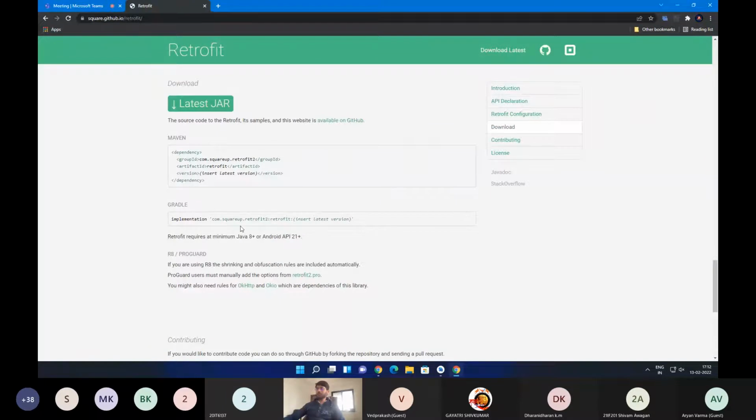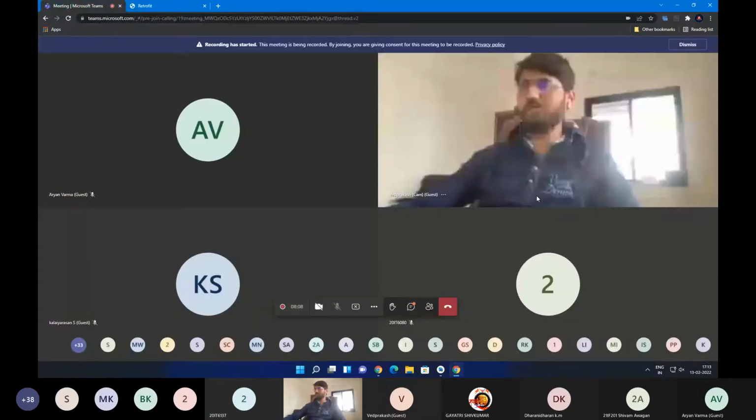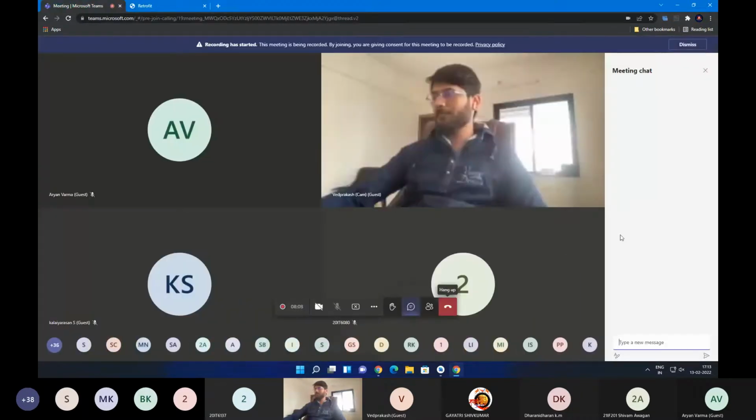So you will see that they have given, like in Android, we use Gradle, right, to fetch libraries and compile the project and everything else. So what you need to do is just look for this Gradle and follow the instructions that they give you. So here, just copy this. I'll actually go ahead and paste that in chat so that you don't have to.